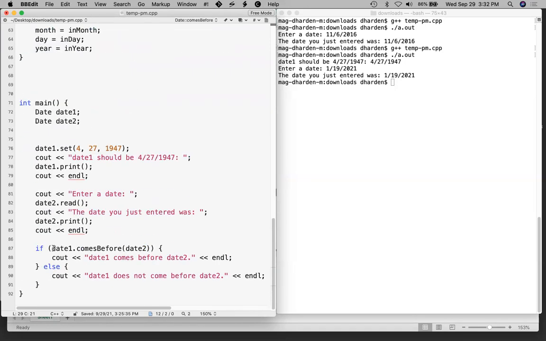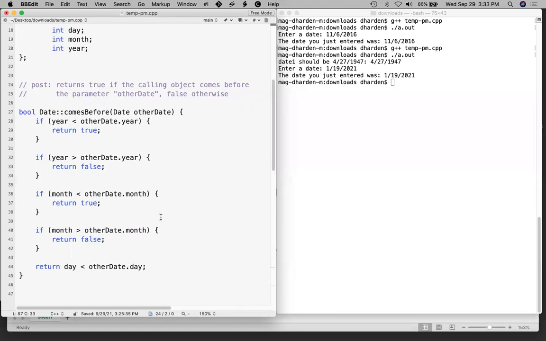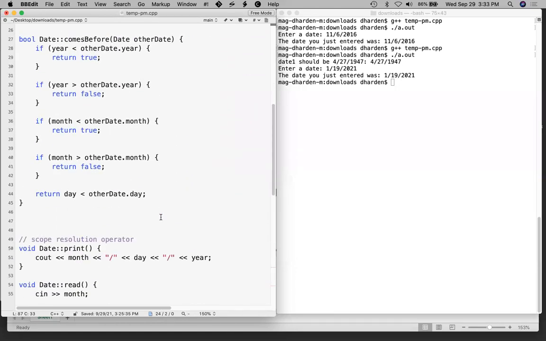And then that true is going to get substituted right here. So this condition is going to turn out to be true. Is that what you were asking? No, I guess my question was, could you go up to the function? How could you return day is less than other date dot day if it's a Boolean function?